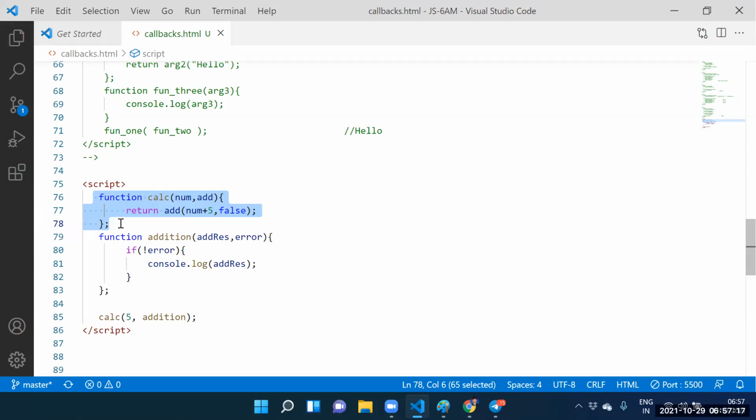Never write this code in real-time applications. We need to avoid this topic while working with real-time applications. To avoid this concept, they introduced one more concept, which we call the promises concept.